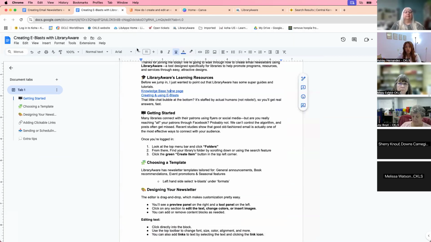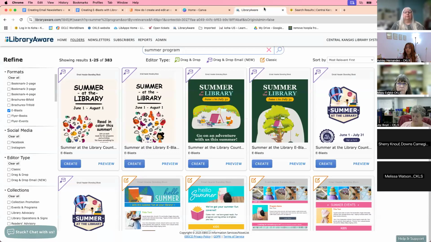And the reason we're also saying this is because, yes, everyone has Facebook and you share on Facebook, but we can't control the algorithm. So you probably aren't reaching all of your patrons or everyone that you want to reach. More than likely, you're not. So that's why with this, not everyone, but a lot of people have their phones on them. So yes, they'll get the notification and they'll actually see it.